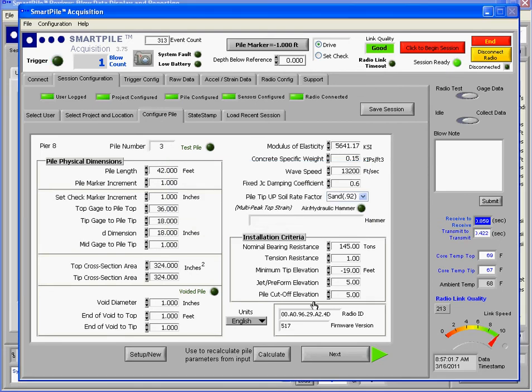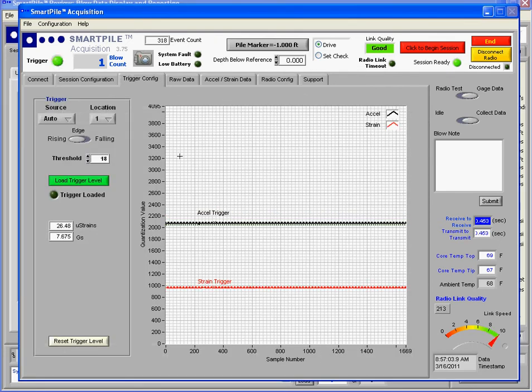Click Next to proceed with blow trigger setup. First we configure the blow acquisition source. Options are Auto, Accel, or Strain. We'll select Accel. Location can be top or tip. 1 is top. We'll set the trigger threshold and then load this trigger level. The trigger loaded indicator lights and auto triggering has stopped.